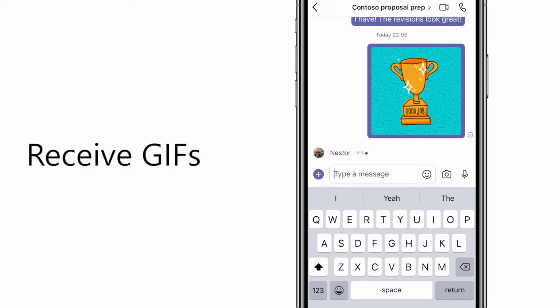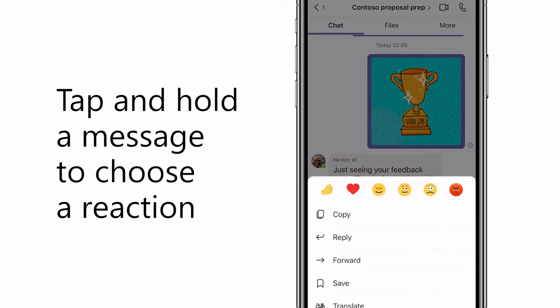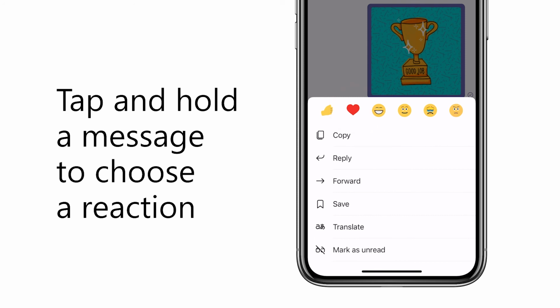You can also receive GIFs and even add reactions to messages. Tap and hold the message, and then choose a reaction.